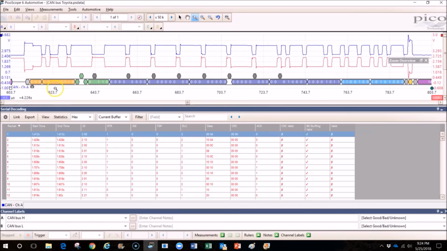There should be either 11 or 29 bits in this identifier portion of the CAN data frame. In this case, there are 11 bits here. This section here is not used generally. And then this purple section represents the actual data or the message that is being sent here. So this is where the message begins.